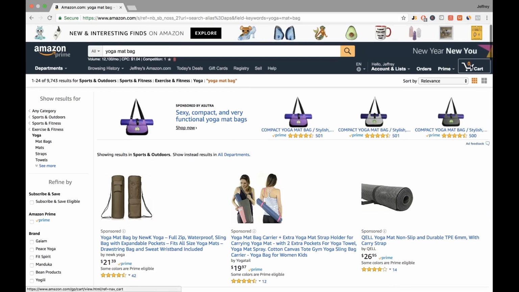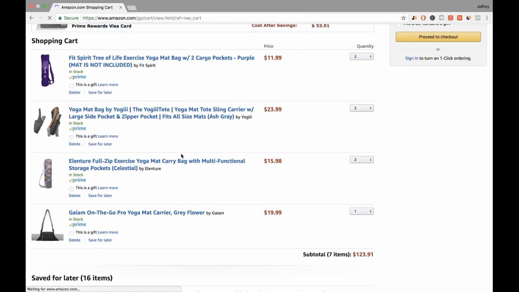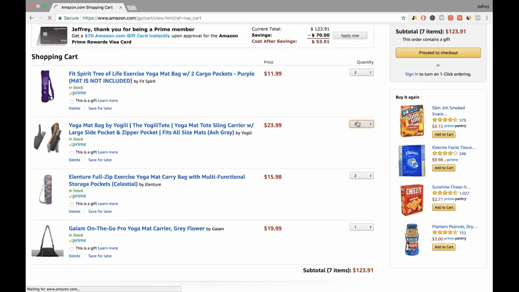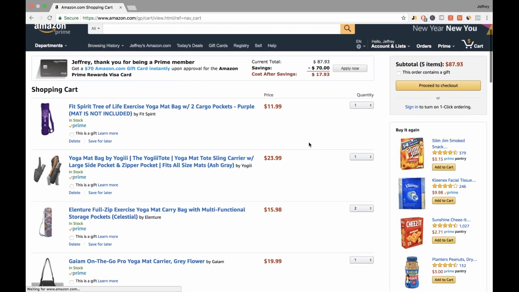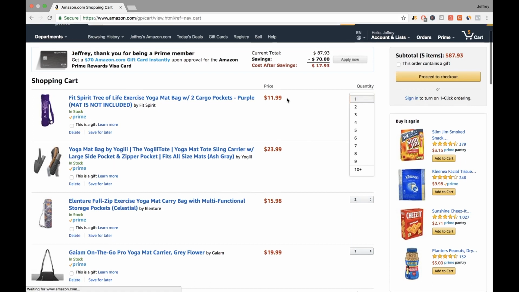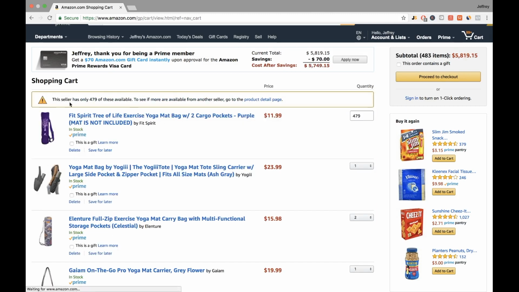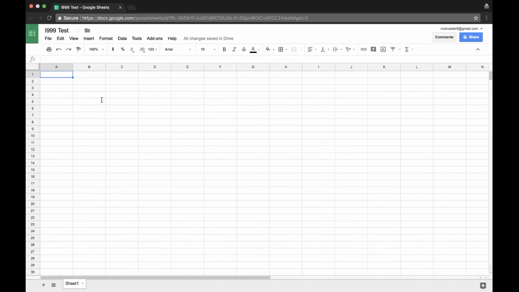And then we go to my cart. And then I accidentally added 2 of these apparently, so let me change that back to 1. And what you want to do is you go on one of the listings, you press 10 plus and you press 999 and then you press update. And what this gives you is the amount of inventory that this seller has currently, so 479. So what you want to do with this number is you copy this into an Excel sheet.